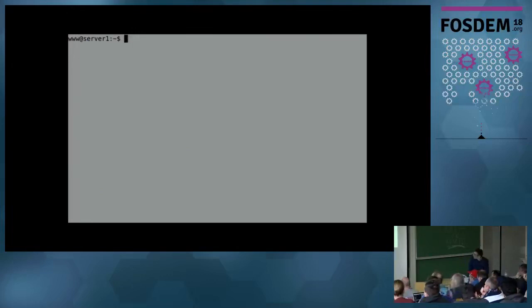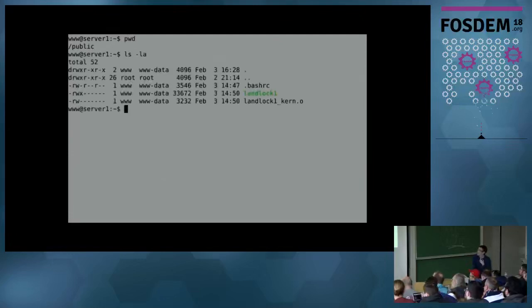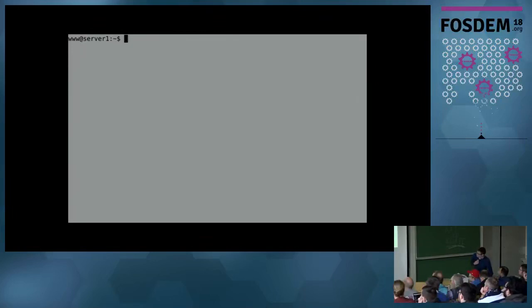So let's see that. Let's say we are running as a web server user. We are in the public directory, and we can list the files there. There is some junk here, but we can write some files. For example, here I write the file index.html. So that's a common use case.